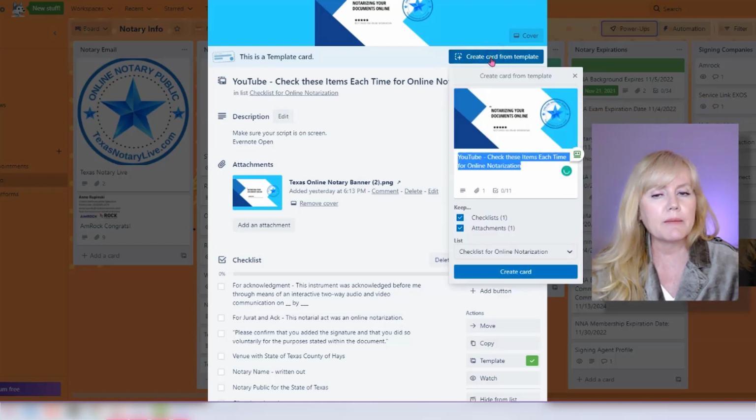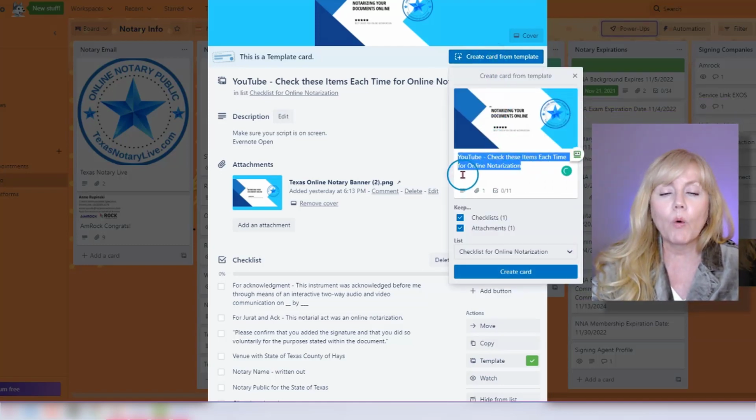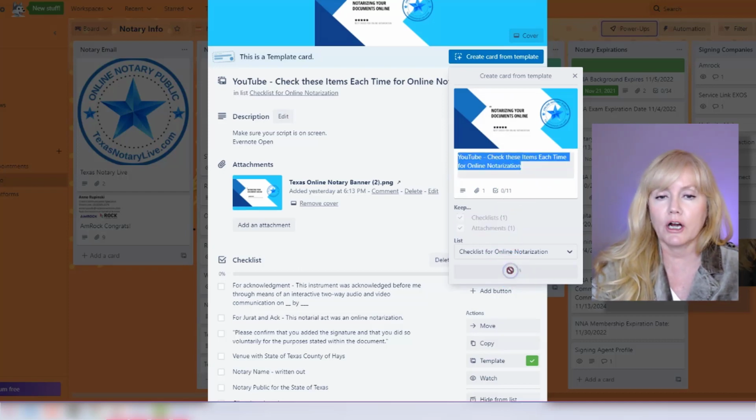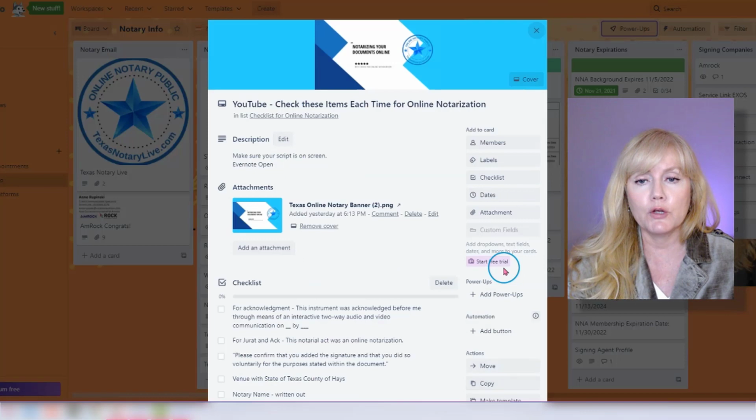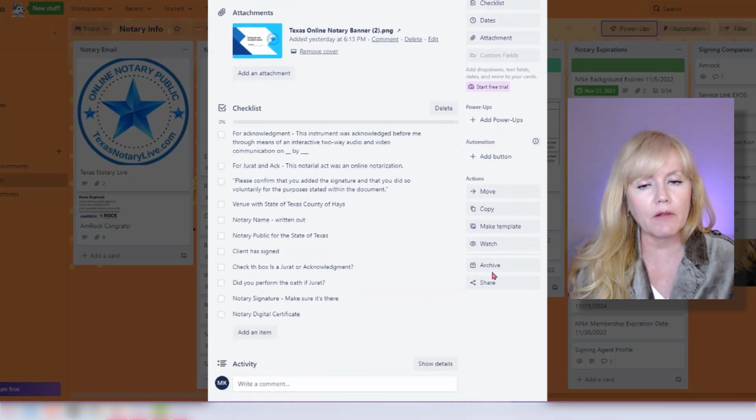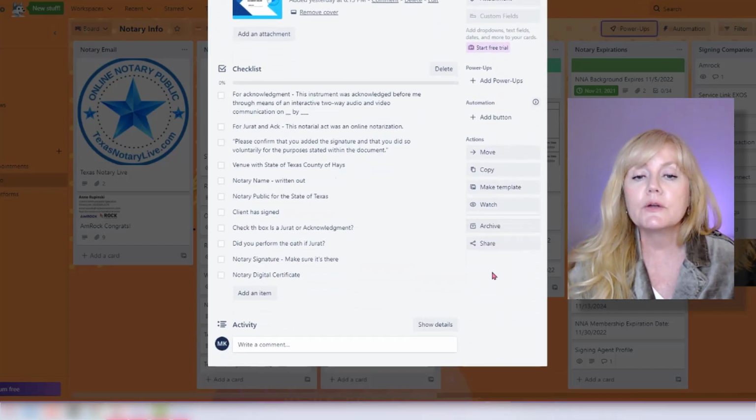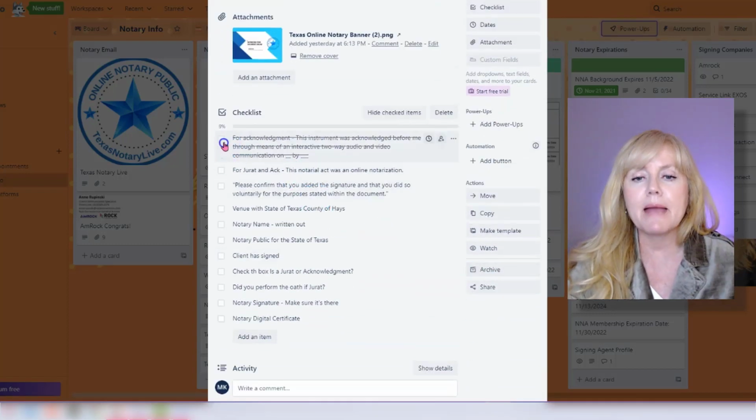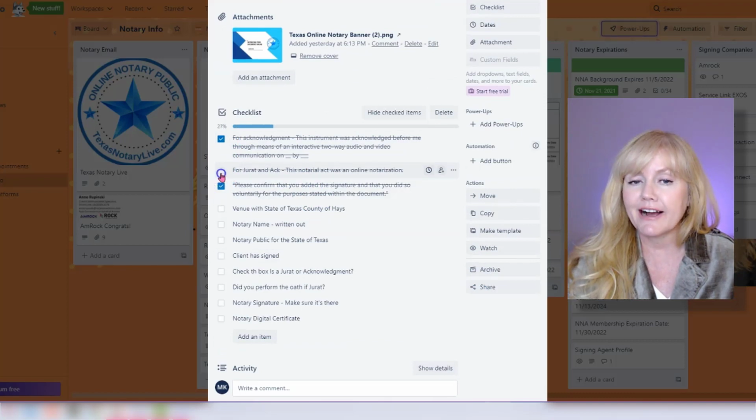Now you can rename it for your notarization, or you can name it your client. Then you're going to click Create Card. That will create a new card for you and just for this client. That way, as you're going along with your notarization, you can check each box and make sure that you haven't forgotten anything.